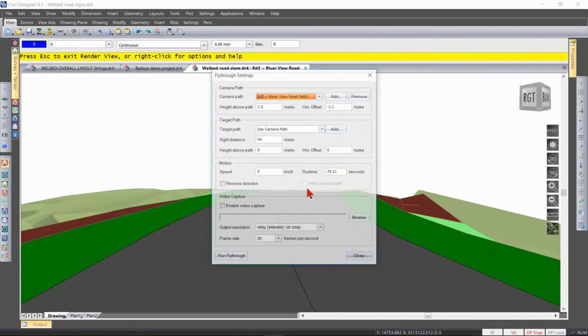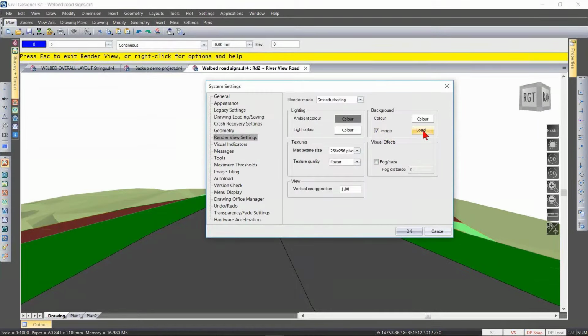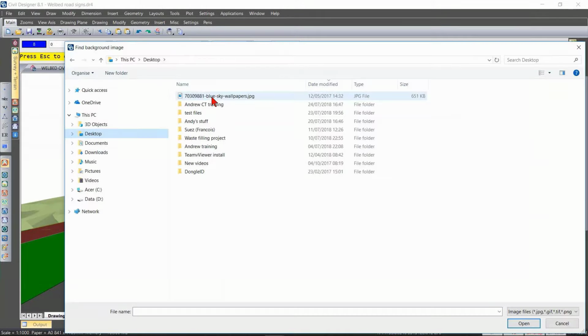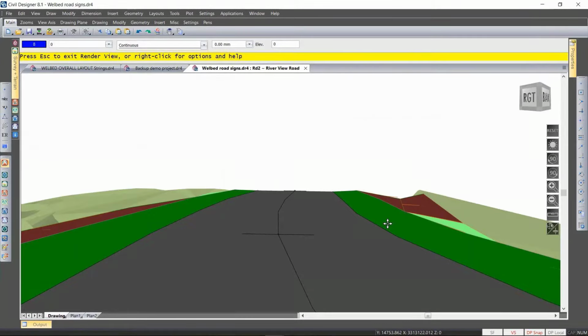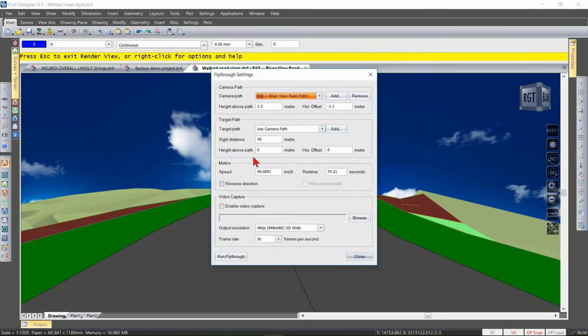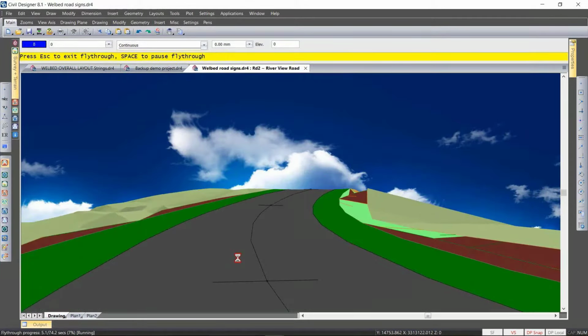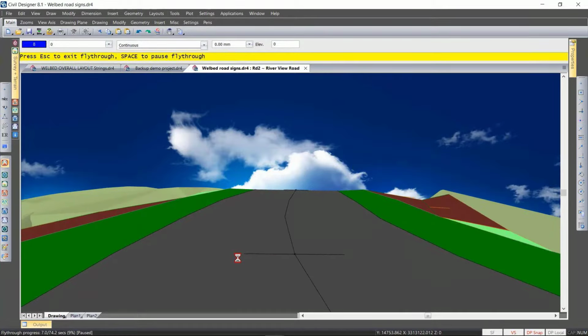Okay. Something you can do in the render settings, with the right-click render settings, is load a background image as well. I've got a sky light, at least the horizon image, with some blue sky and some clouds just to have in the background, and I'll just run the fly through a little bit further. You can see that. So pretty neat with the image in the background. Charles quite likes the images in the background.